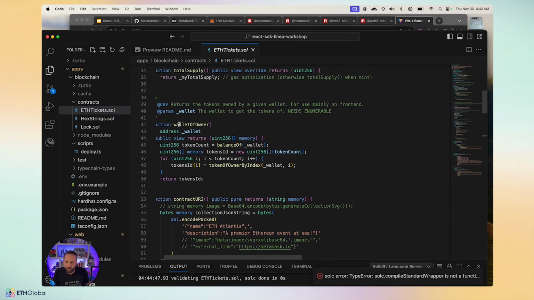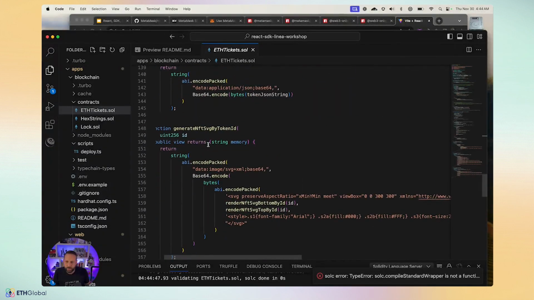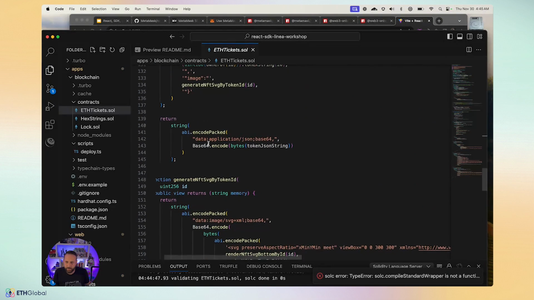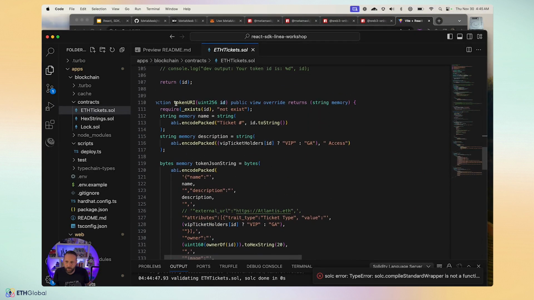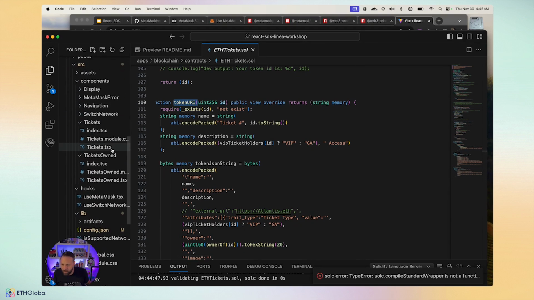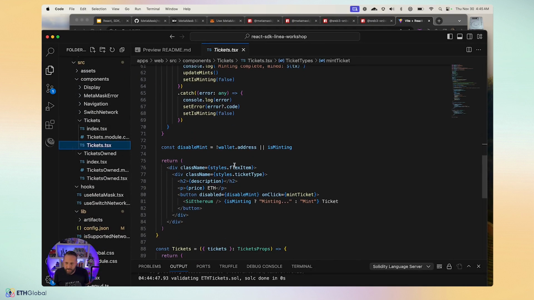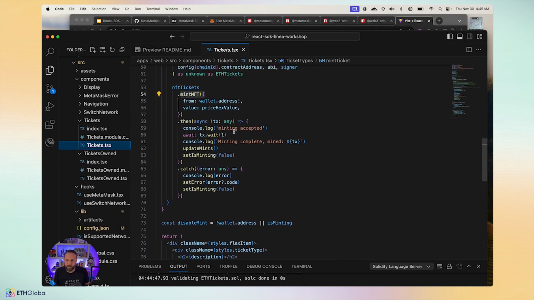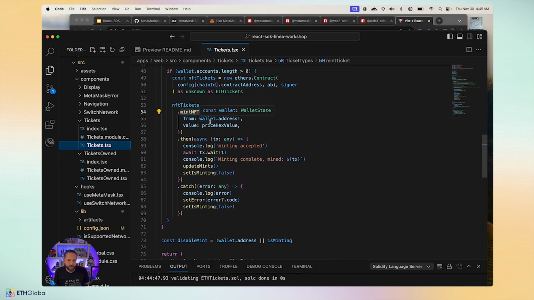We could call walletOfOwner. We could call token, where is it? We could call tokenURI. So let's go back and take a look at that really quickly. If we go back to tickets, you see how we call that NFT function, and it takes a wallet address and a price for the ticket.